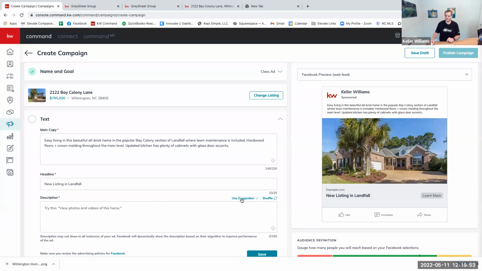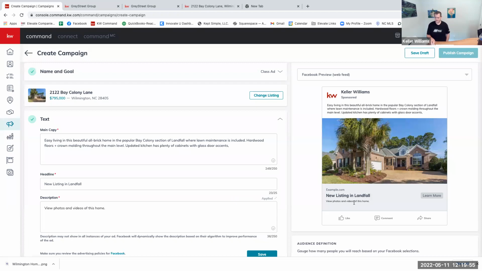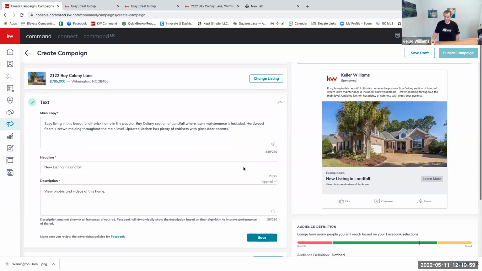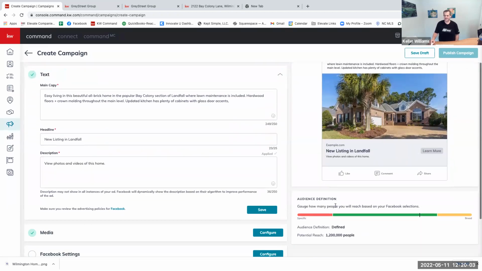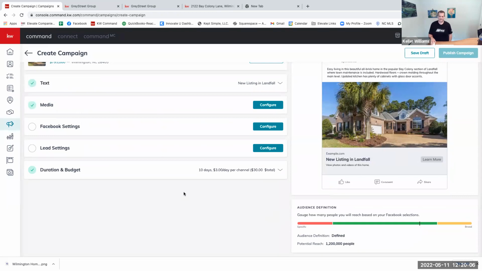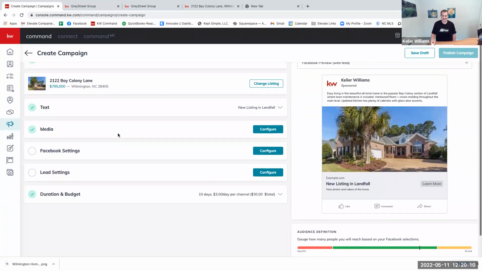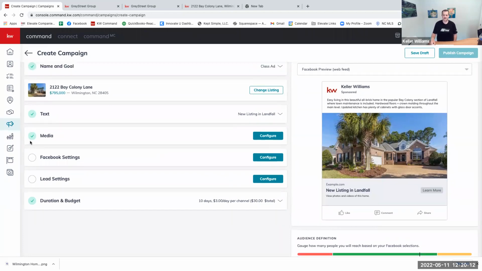I'm going to go ahead and view videos and photos of this home, use suggestion. So you'll see it's building the ad over here. Now I see a green check mark there. That means that section is good. I can go ahead and hit save. Our goal before we run the ad is we are going to make sure that you have all green check circles for all of those. So the circles are all filled in with green.